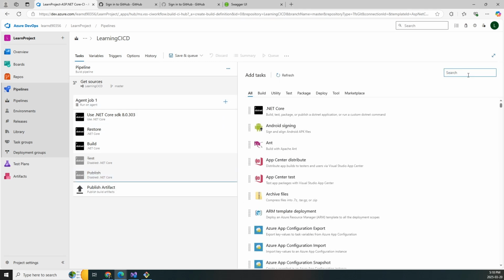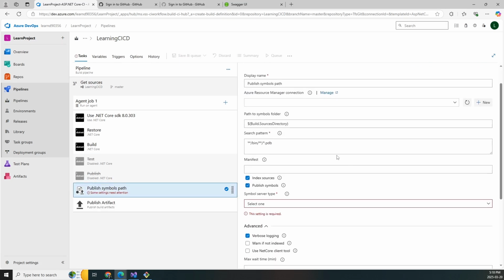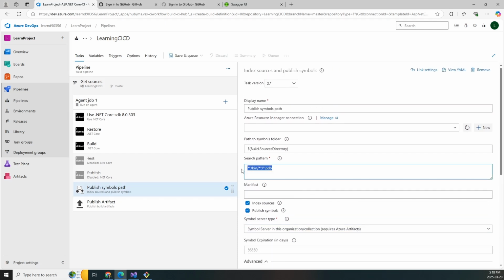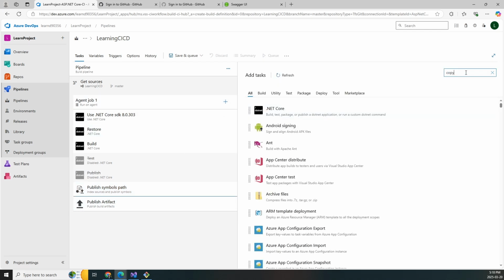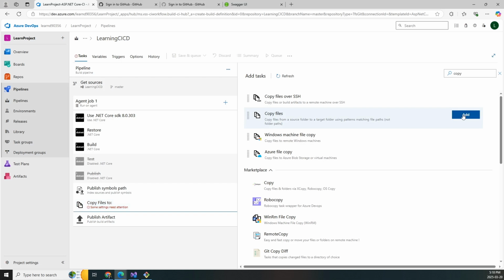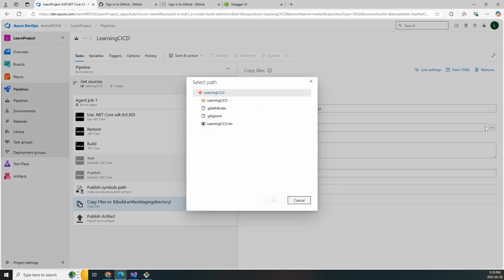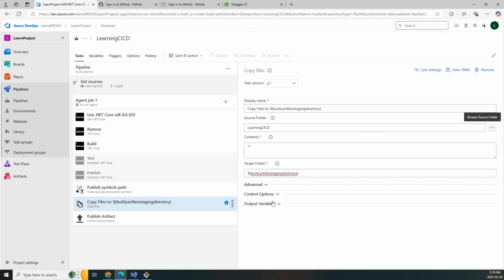I'm going to use index sources and publish symbols because it is used if you need debugging support and symbol mapping for crash analysis. Use .NET Core Publish if you want to package and deploy your application. Next step is copy files, which is not required. This is useful to copy files from the source folder, where all files required to run the website are, to the artifacts directory. By copying only the necessary files, we avoid sending unnecessary dependencies or temporary files to the deployment target. This improves deployment speed and reduces storage usage.